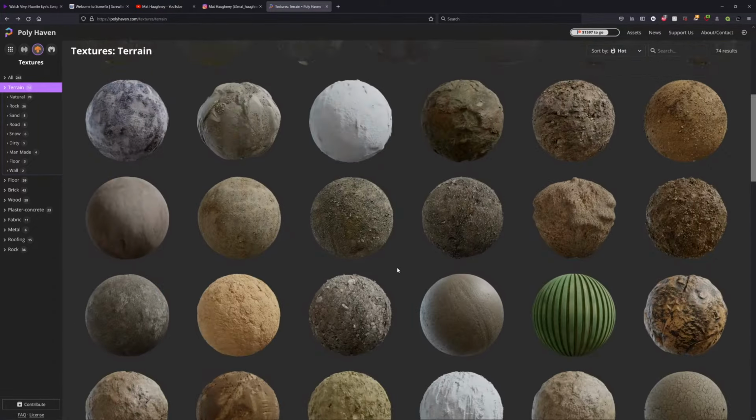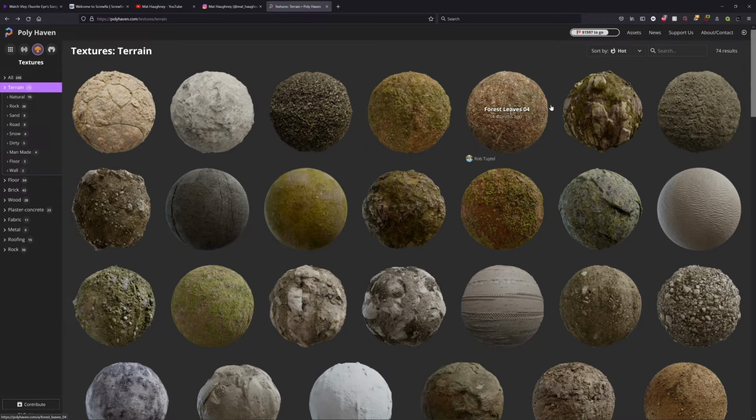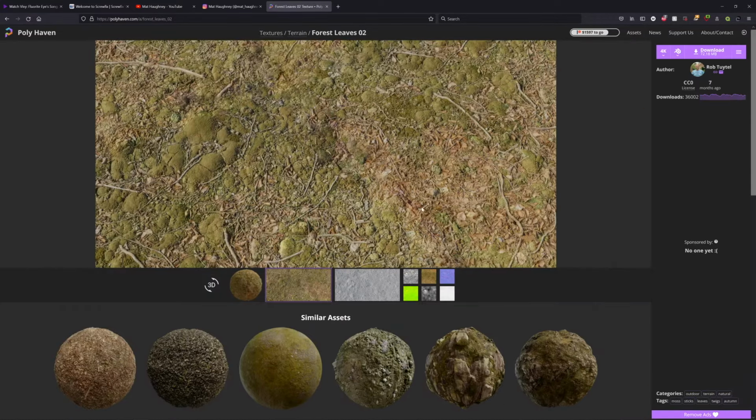So let's go ahead and pick one. I'm going to go ahead and use forest leaves. This is quite nice. So forest leaves 2, this is the first one I'm going to use. At the top right, you can click here and choose what you're downloading it for and what resolution you're downloading. So just hit download, and I'm going to download that.